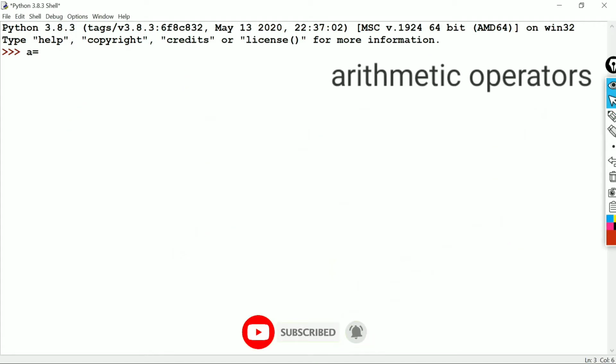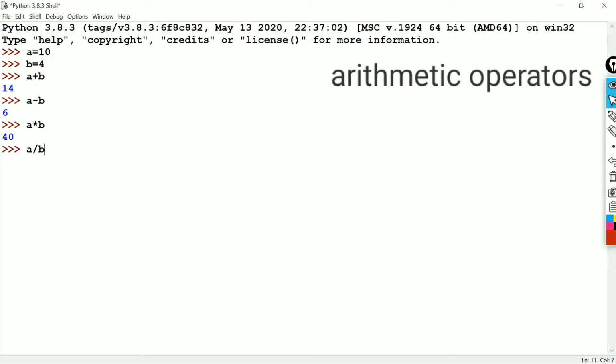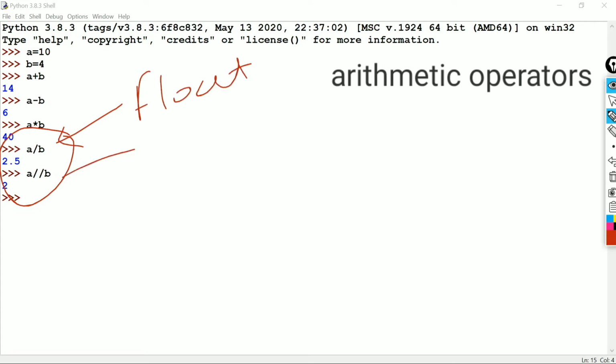a equal to 10, b equal to 4. First operator is addition, a plus b, then a minus b, a multiply b, a divide b. In Python, there is another operator, floor division, a double slash b. If you observe these two divide operations, the first one outputs a float and the second outputs an integer. This floor division discards the point value and keeps only the integer value.